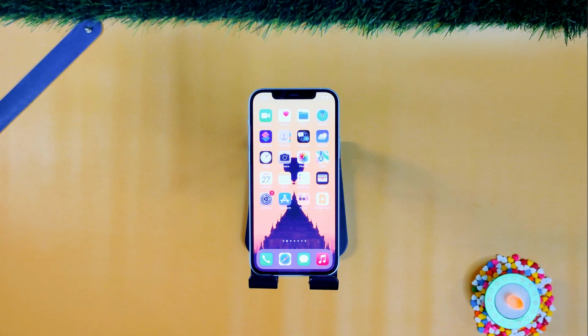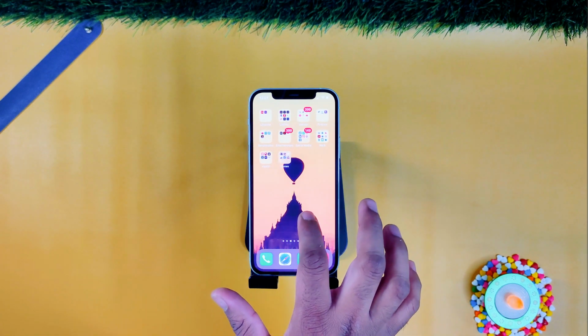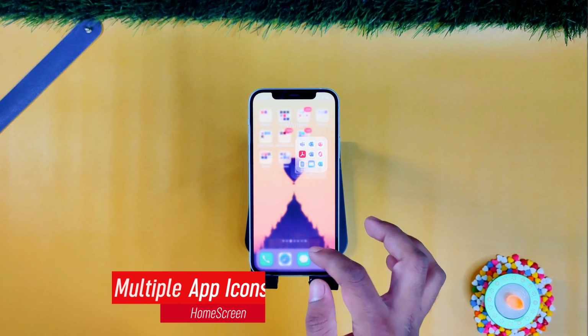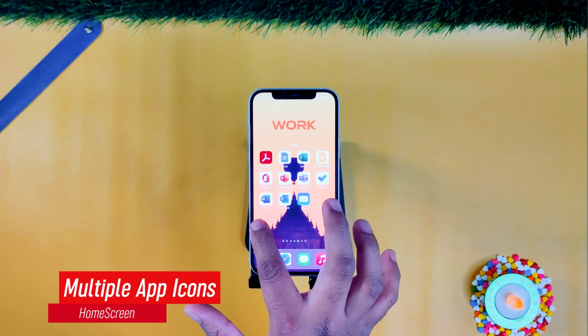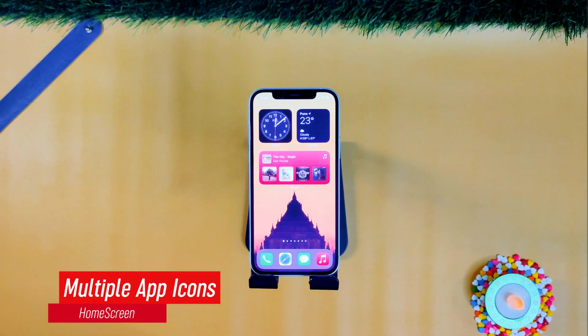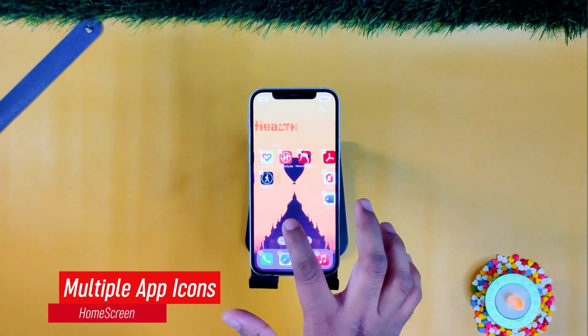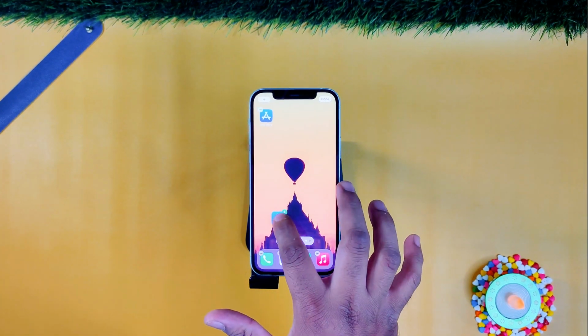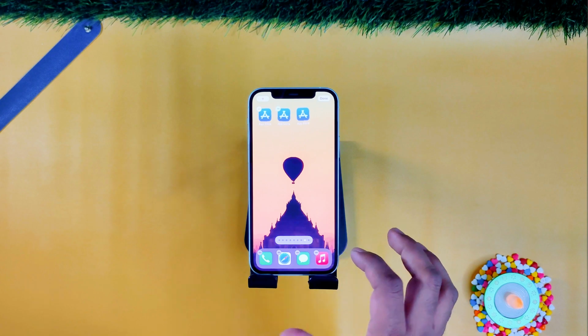You can now place multiple icons for the same app on your home screen. You can see I have my work apps like Word and Outlook in a folder on this page, but I also have the same apps on a separate page dedicated to work, which I actually use in conjunction with the focus feature. We'll come to the focus feature very soon.